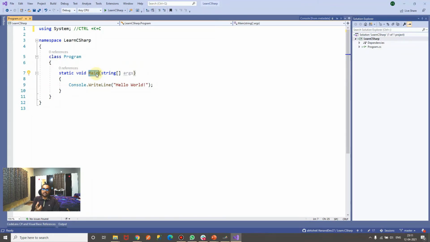Just a simple thing I wanted to say, guys. For each and every programming language, or any application you write in any framework, there will be somewhere an entry point of the code, right?